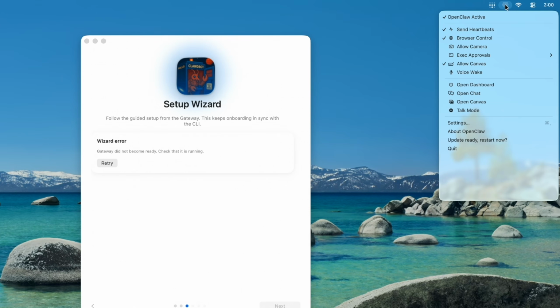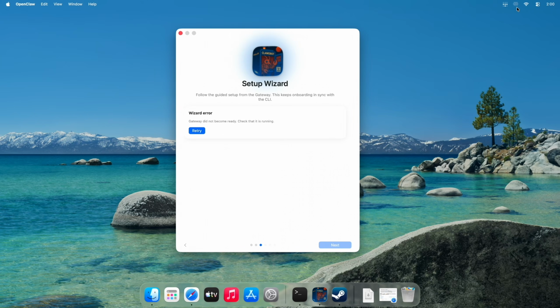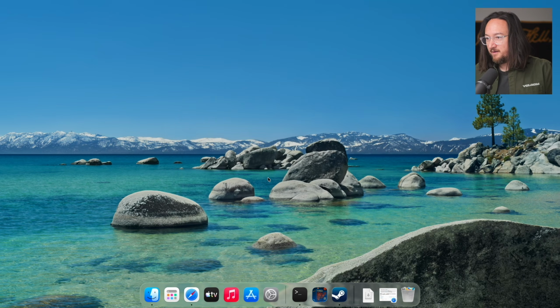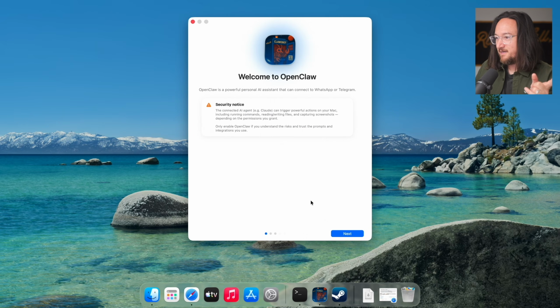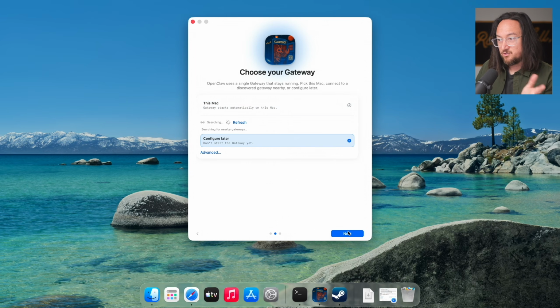Okay, if we click this, we get a menu. Settings, maybe? Is this menu real? What's happening? It does nothing. All right, let's go back, I guess. Now nothing happens. All right, let's quit and start over again. Maybe this was a huge mistake not doing it through a dev environment. Okay, next. Okay, so it says we have an option to configure later. Let's not start with a gateway.